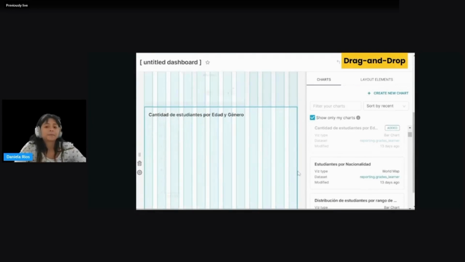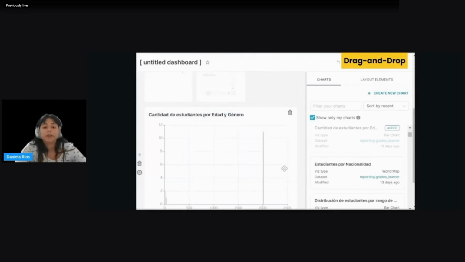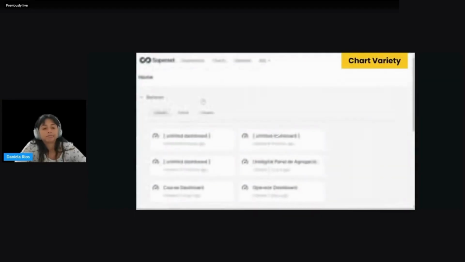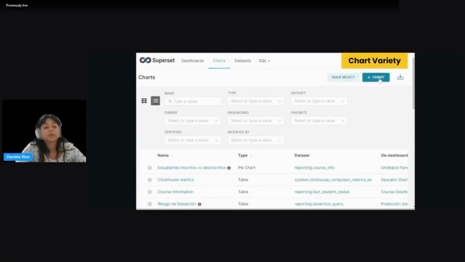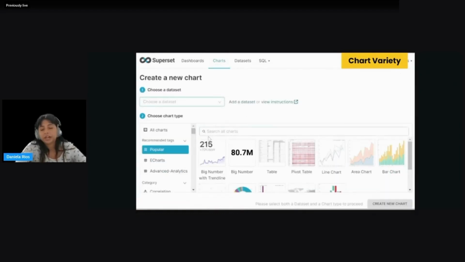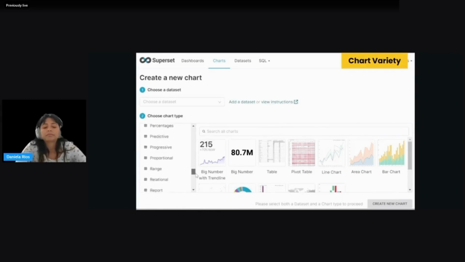And yes, also the chart variety. There are a lot of types of charts available on Superset, as I mentioned before, and all these charts have configuration options that provide flexibility and different ways you can choose to display your data in the most comfortable and useful way for your specific needs.